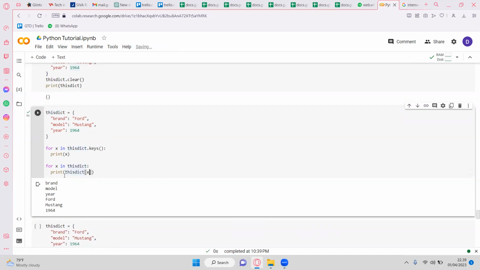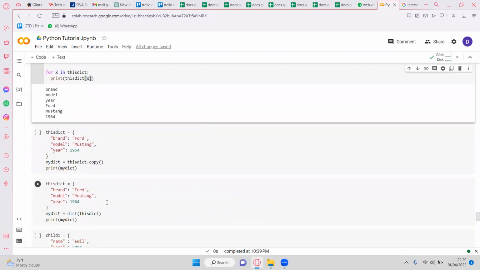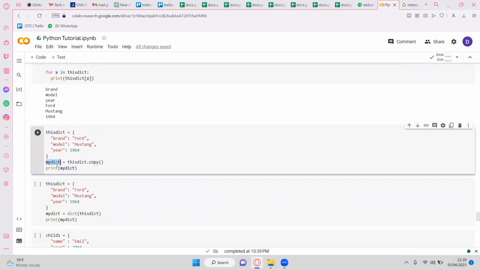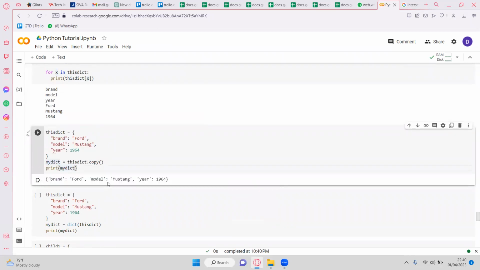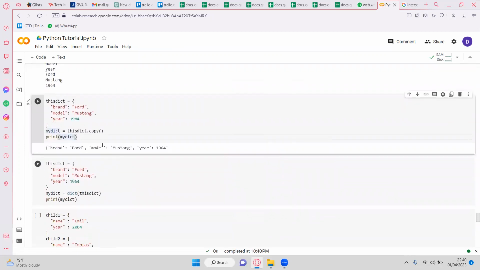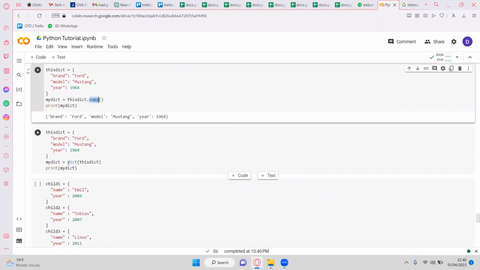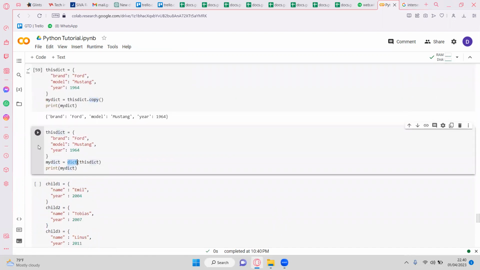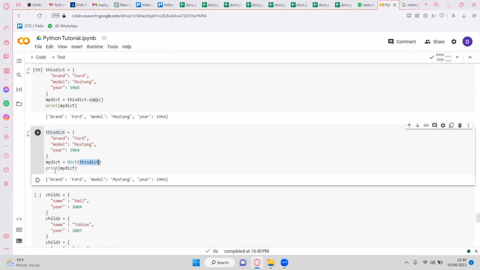This dictionary with x, x is the index. So the result is Ford, Mustang, and the year. You want to copy? Just use copy, put it in a new variable and print it. If you do not want the copy method, you can use dict, then this dictionary, put it in the new variable and print it.